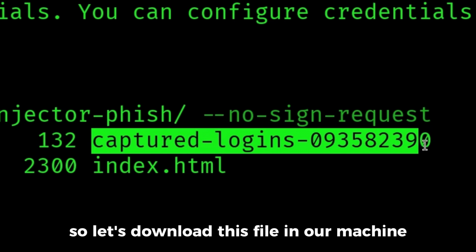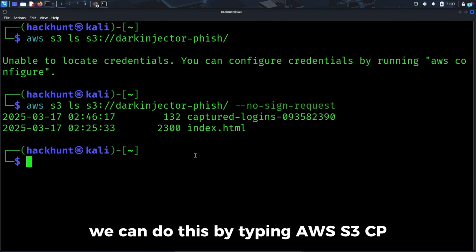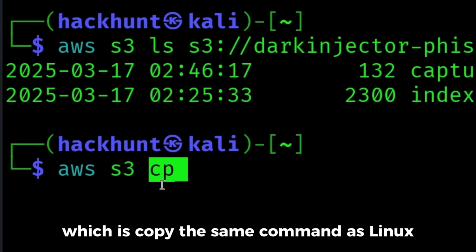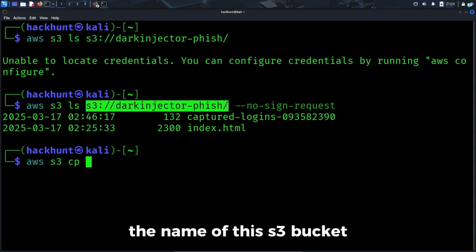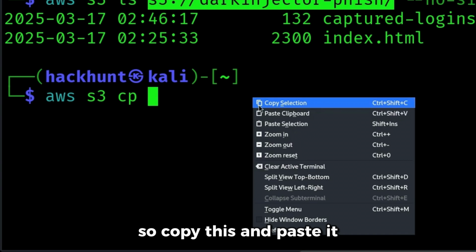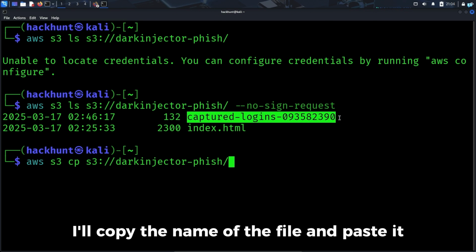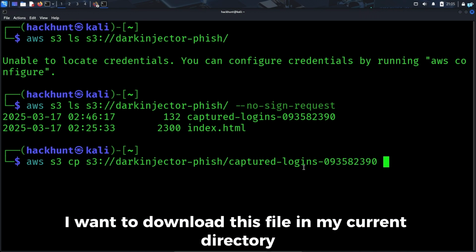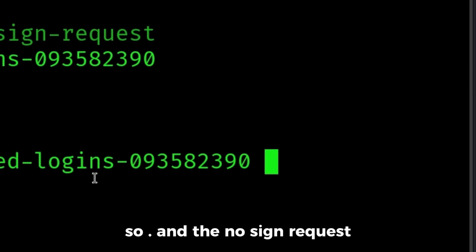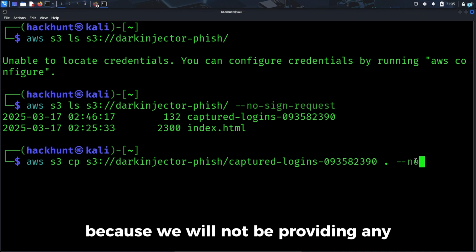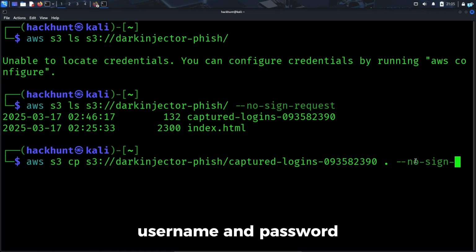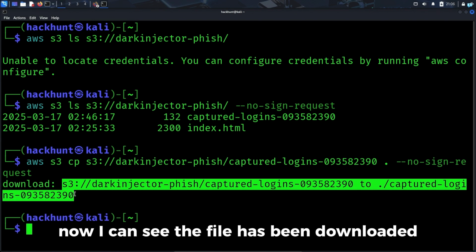So let's download this file in our machine. We can do this by typing aws s3 cp, which is copy, the same command as Linux, the name of this S3 bucket. So I'll copy this and paste it. And since we're trying to access this file, I'll copy the name of the file and paste it. I want to download this file in my current directory, so dot and the --no-sign-request, because we will not be providing any username and password. Now I can see the file has been downloaded.